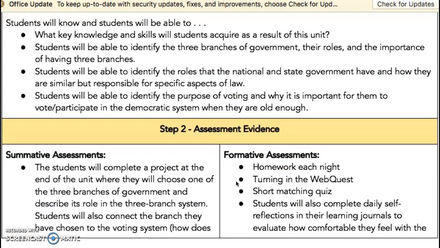What students will be able to do or to know: they will be able to identify the three branches of government, their roles, and the importance of having the three branches. They will also be able to identify the roles of the national and state governments and how they are similar but responsible for specific aspects of the law. There's a reason why they're different and split up. And students will be able to identify the purpose of voting and why it is important for them to vote and participate in the democratic system when they are old enough to.